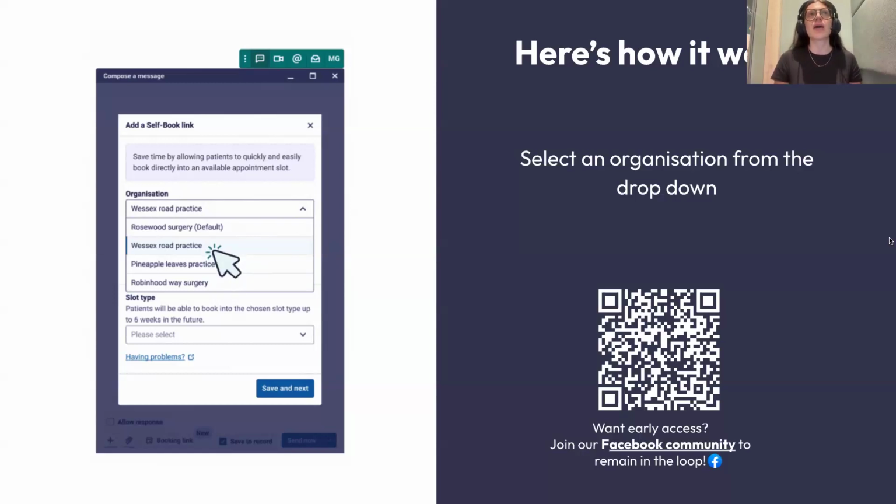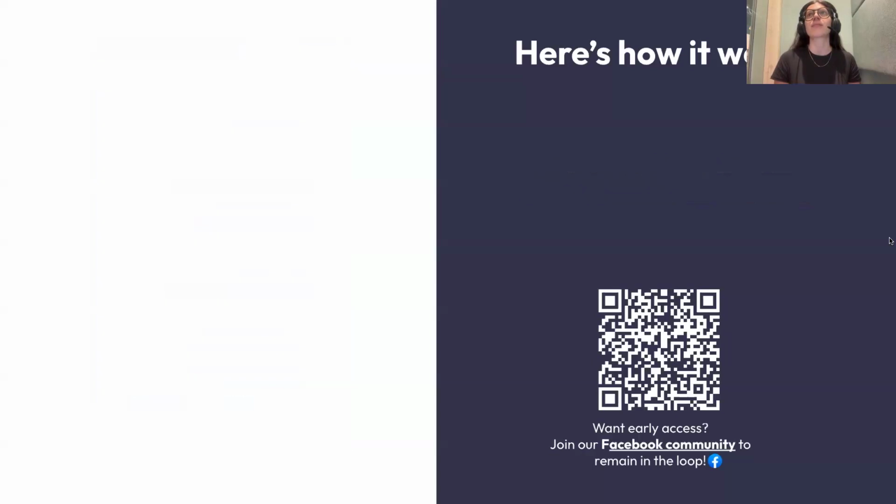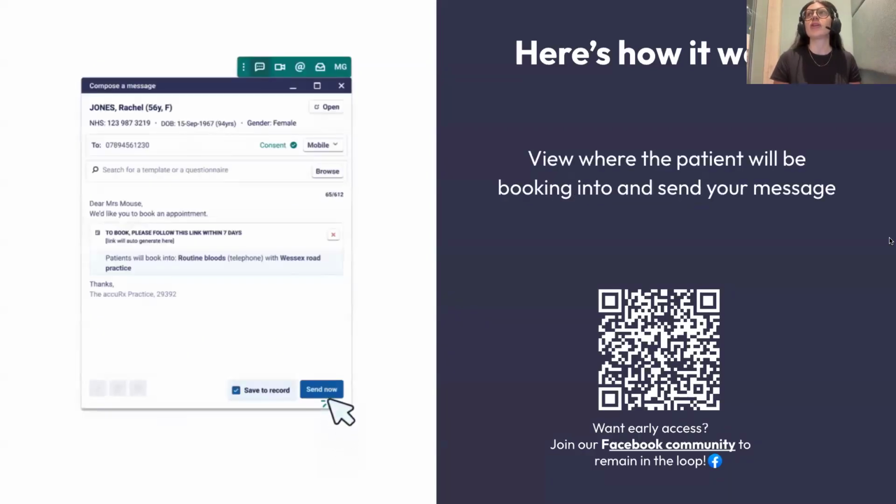So if you take a look at the demo on screen, we can select an organisation from the drop-down. So as you can see here, we're selecting Wessex Road Practice. You'll then be able to choose a slot type and add the self-book link to your message. So we're going to select here, routine bloods, telephone appointment at Wessex Road Practice. We can then view where the patient will be booking in and send our message. So as you can see in the body of the message here, the patient's being booked in for a routine blood appointment via telephone with Wessex Road Practice.